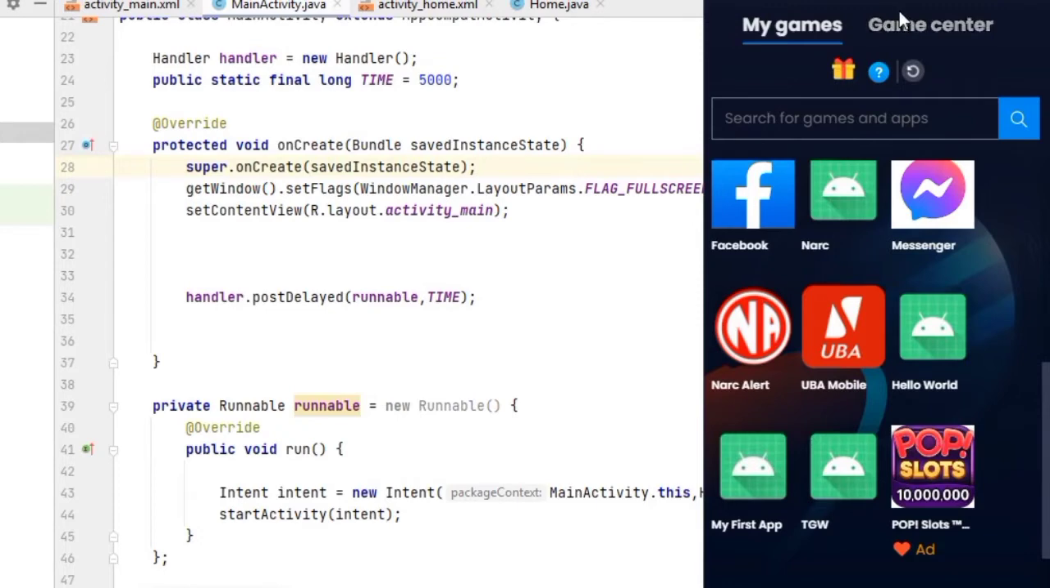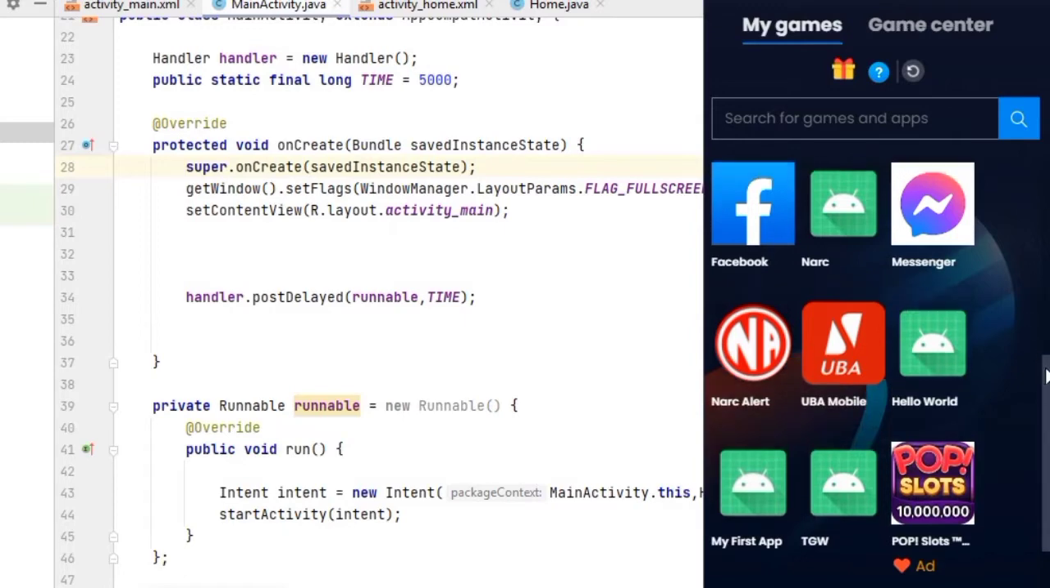Today I'm going to be teaching you how you can actually create a splash screen in Android Studio. And the example we're going to be making use of is the Facebook splash screen. And here I've created, I want to show you what we're going to be doing today.